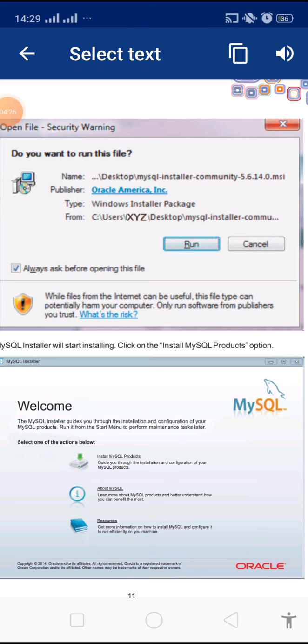And the type is Windows installer package, and after that you can install in the C drive as well. You can run it as well. So you have to click on run. After that the software will run and be installed automatically.